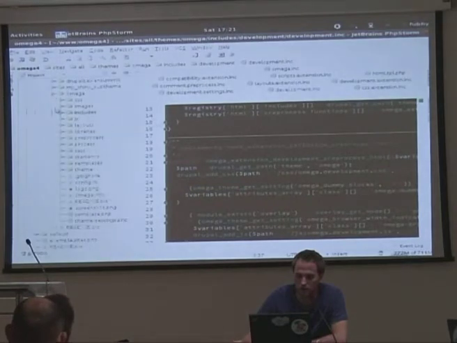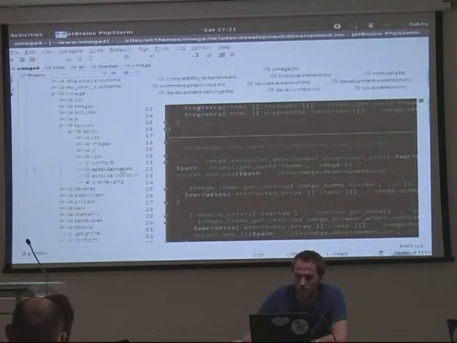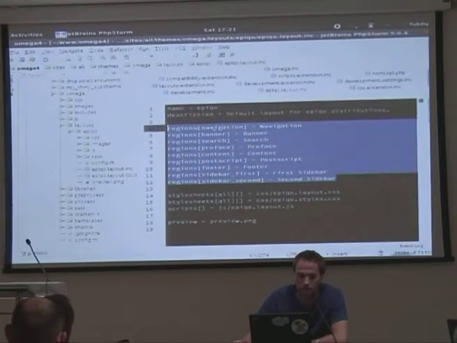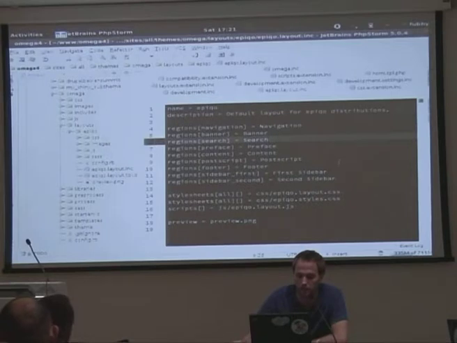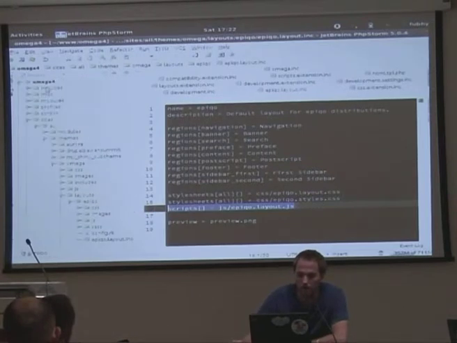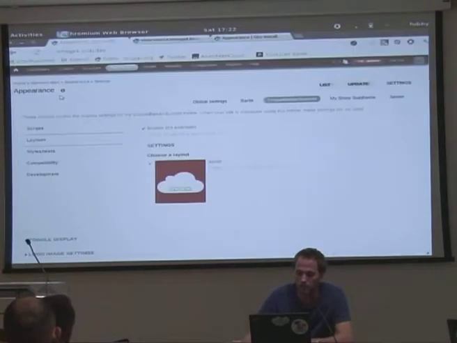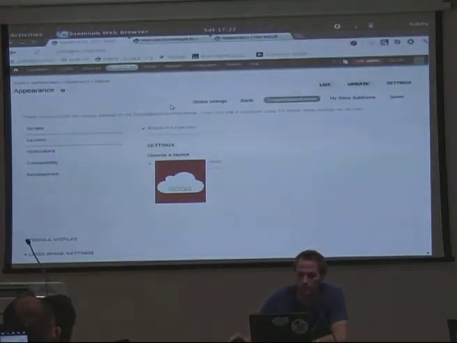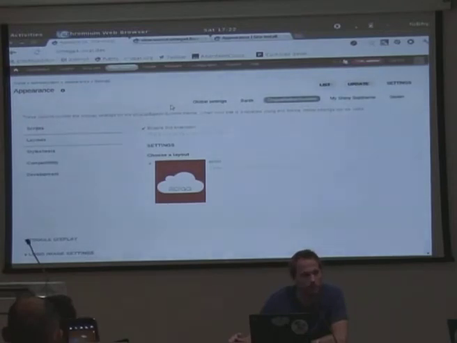So a layout that ships with Omega is the epic layout. It's also an info file, which defines the regions that are being used by that layout. It defines the style sheets that the layout uses, and it defines JavaScript that the layout uses. There's a hook for changing the layout, which is called Omega Layout Alter. You can use that to manually change the layout in code based on certain page conditions. For example, on Drupal front pages, if you want to swap out the layout, it's as easy as implementing that hook.